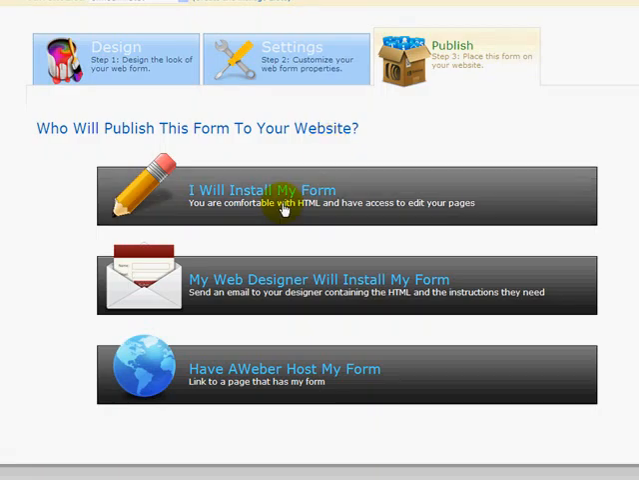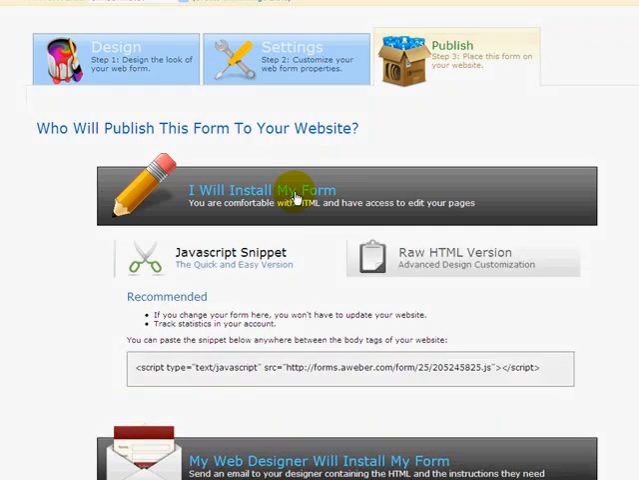Are you going to install it yourself? Have you got a web designer? Aweber can even host it if you like. Most of the time, we're going to just be concerned with this top option here. I will install my form. So click on this, and you'll be handed two options. Something that's called JavaScript here on the left, which we're going to ignore for now. On the right here, raw HTML. Again, please don't be overwhelmed if you feel that this is getting a little bit techie. I'm sure you probably realize when we take it slowly and systematically, it really is nothing to be concerned about.